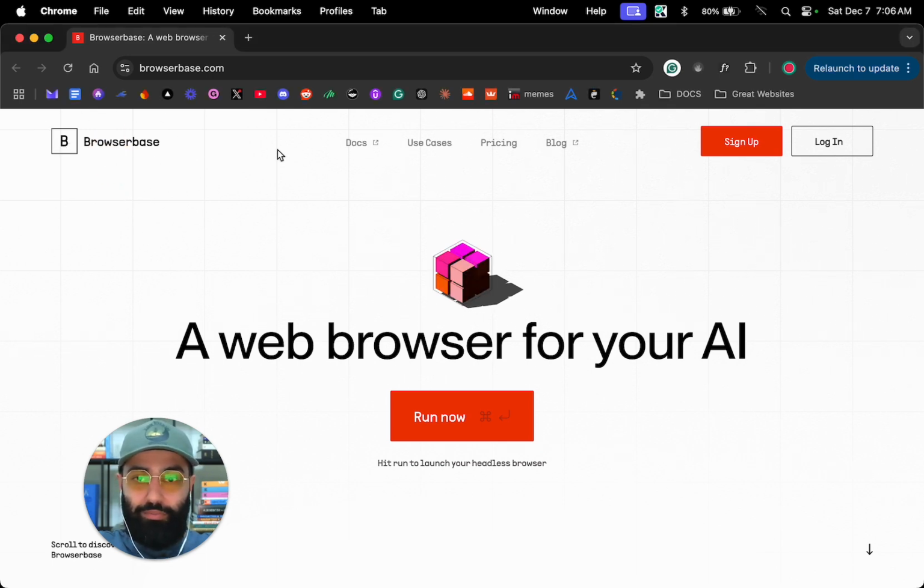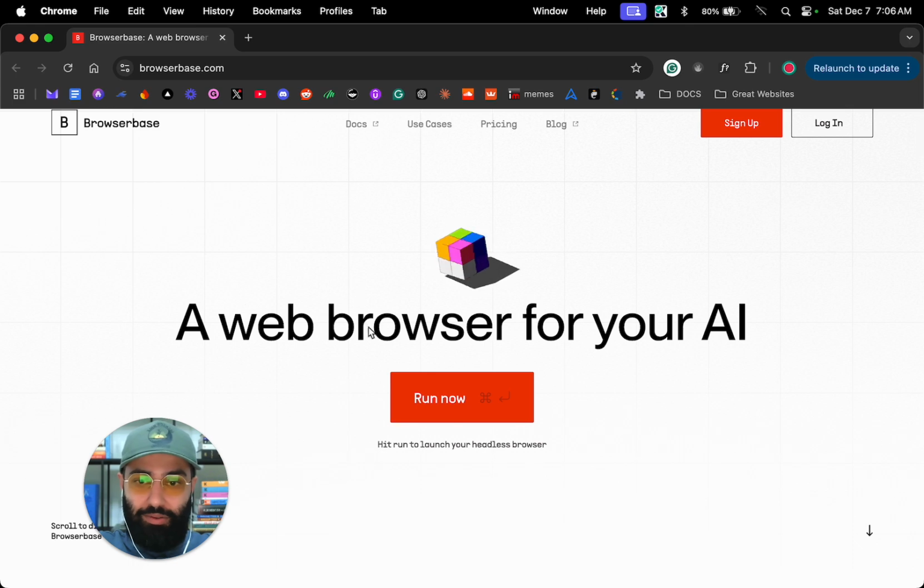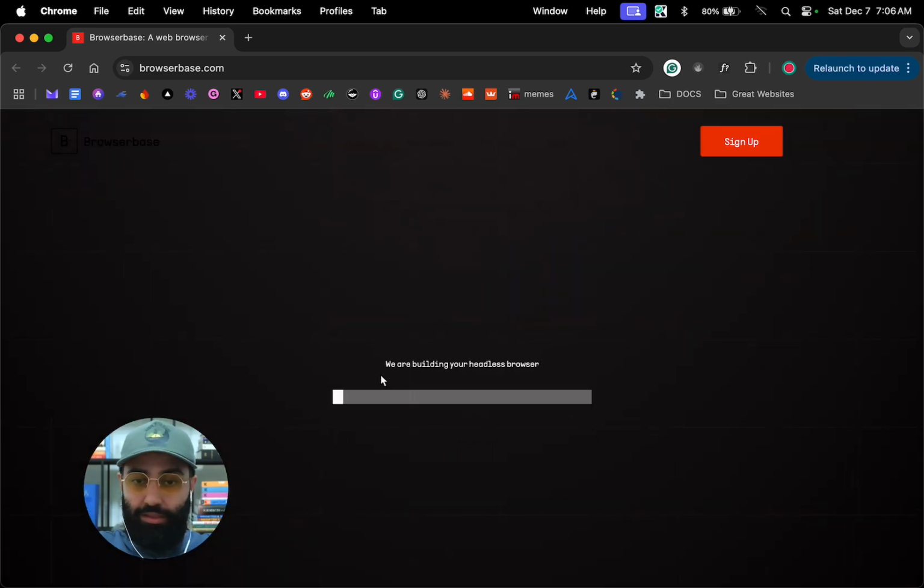Logo's beautiful. The navigation fades in the background. The hover is very simple, tells you you're hovering. That's great. Everything is minimal, but then you got this web browser for your AI. 10 out of 10 headline. You're like, hey, your AI needs to use the web too. Boom. And then they also take you to a demo, by the way, which is fantastic.